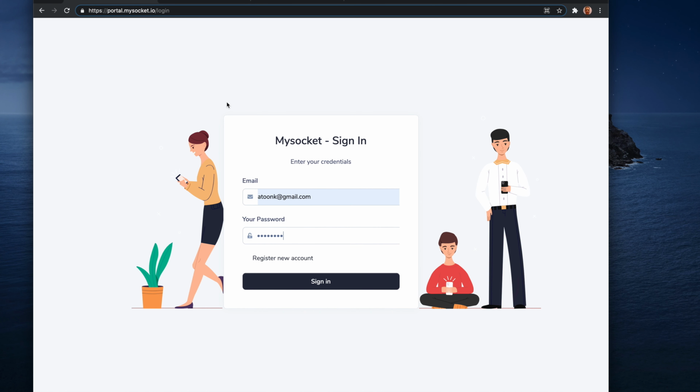So with that, I'd like to introduce to you a portal that we've created, portal.mysocket.io. You can use it right now. You can log in using the same credentials that you use to log into the CLI or even the API. You can also use it to register new accounts. So let's just log in and look around for a little bit.